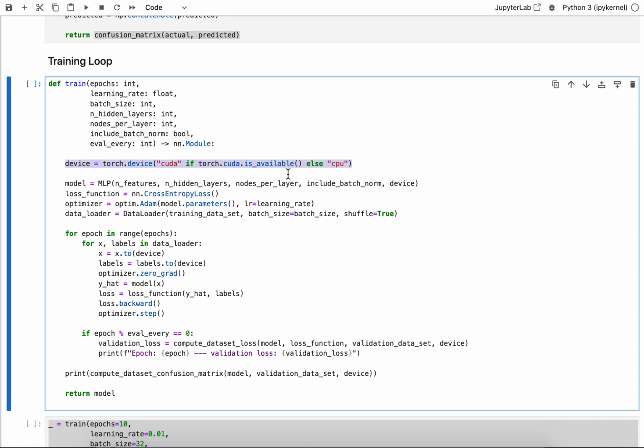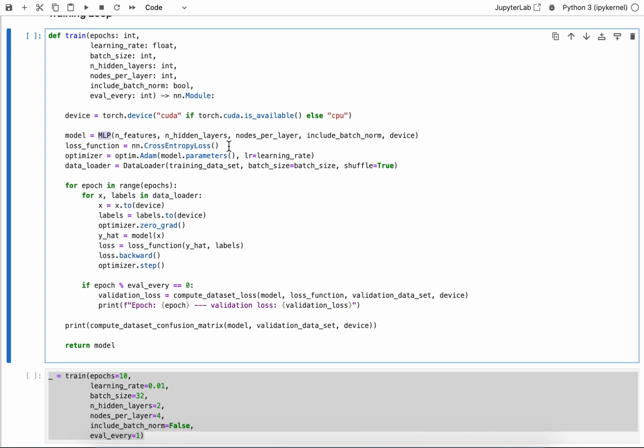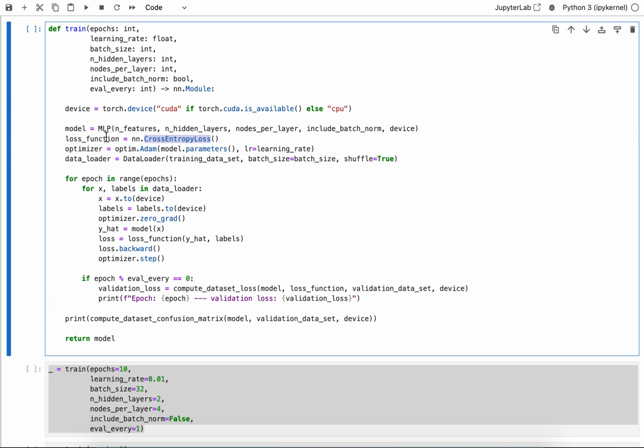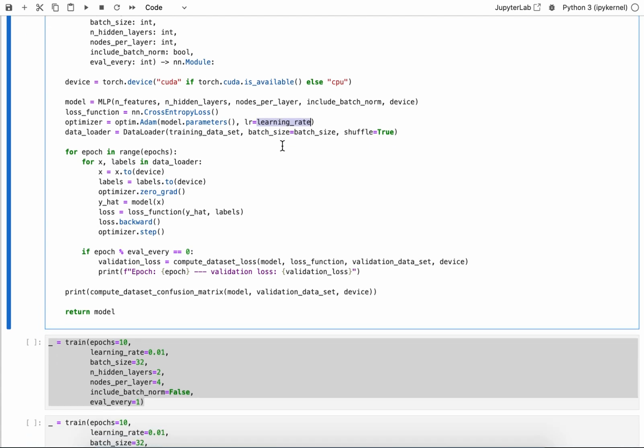So this standard line gives us the CUDA if we have a GPU available, otherwise we'll train on CPU. Then we build our model. This is our MLP class that we defined further up. For classification tasks, it's usually a good idea to use cross-entropy loss. The optimizer is going to be an Adam optimizer. Here we pass in the model parameters as well as the learning rate. And the data loader will be constructed out of the training data set. And here batch size is our hyperparameter.